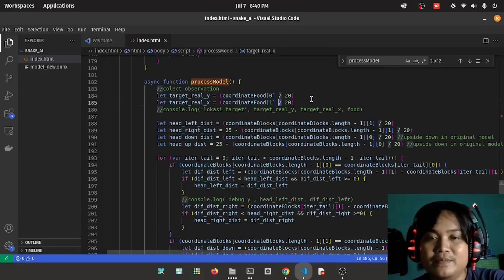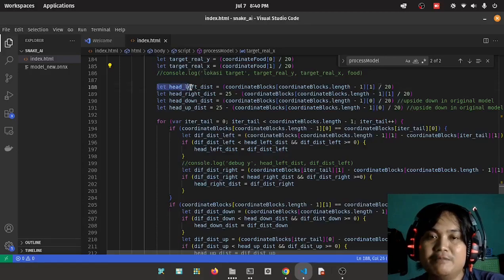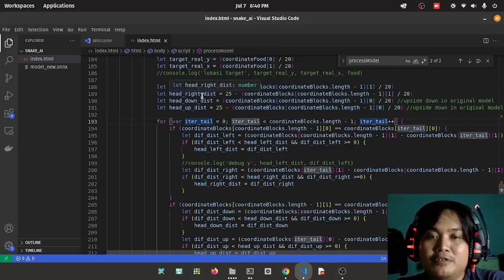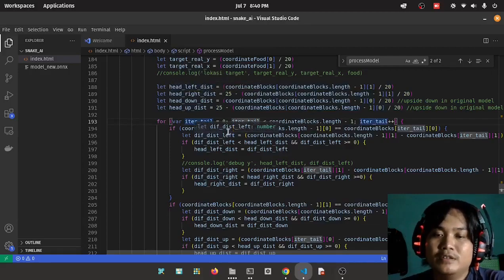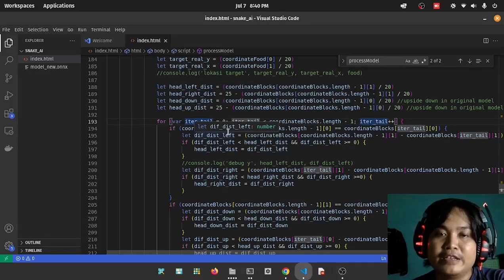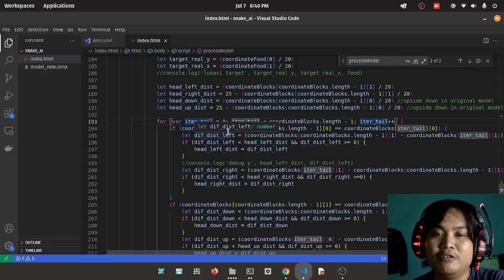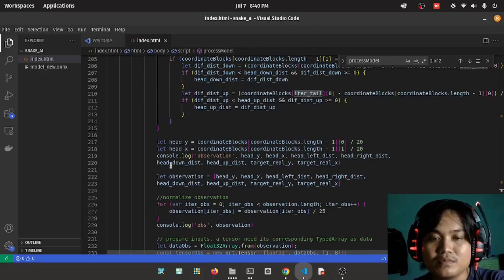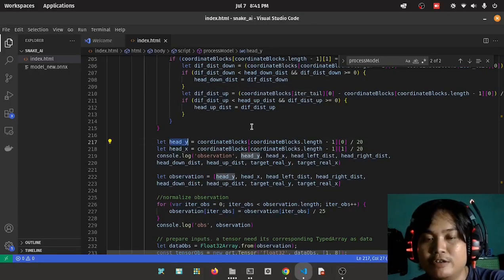divide it by 20. And then in here, same as the Python control part, we also measure the distance between the snake head and the boundary or the tail. This is the same step. And in here, this is the coordinate of the snake head.